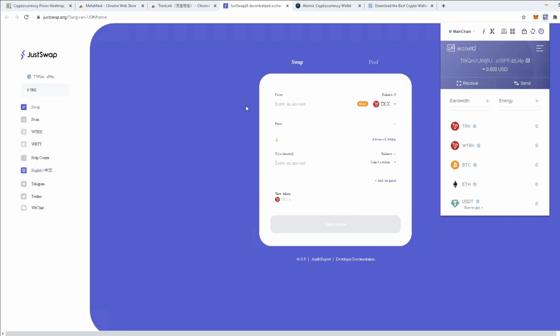You will see that this changes according to the wallet address, because this is automatically connected to the wallets here and to the various accounts that you have, so it changes accordingly and automatically. And this is how easy it is to use TronLink and how easy it is to set it up.